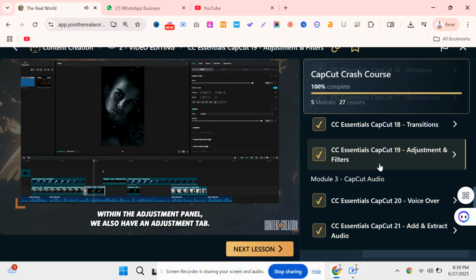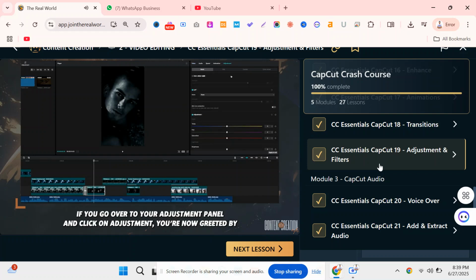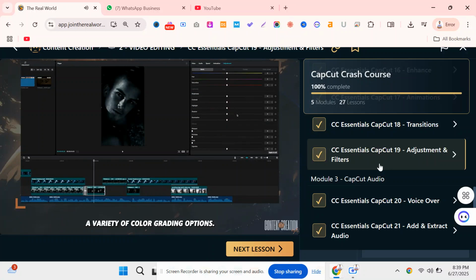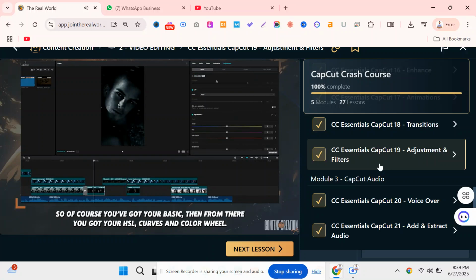Within the adjustment panel, we also have an adjustment tab. This is related to color grading. So with your clip selected, if you go over to your adjustment panel and click on adjustment, you're now greeted by a variety of color grading options. So of course, you've got your basic. Then from there, you got your HSL, curves, and color wheel. Within your basic, you have the option to add a LUT.